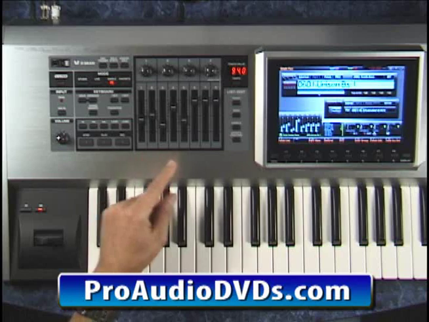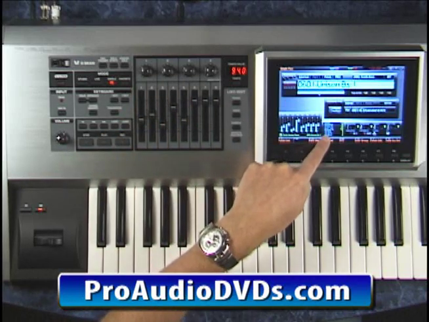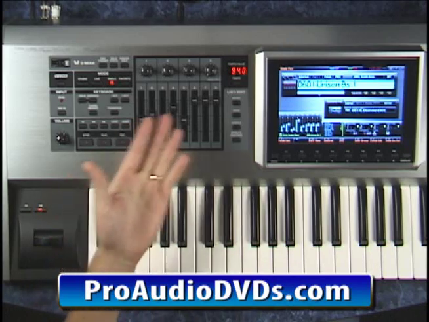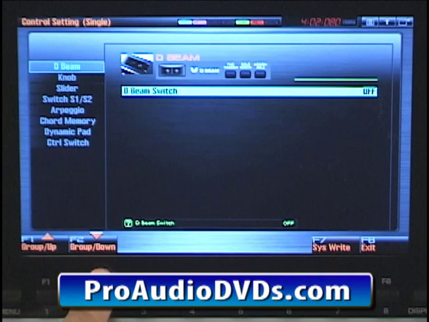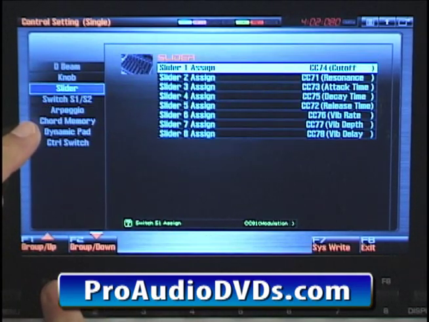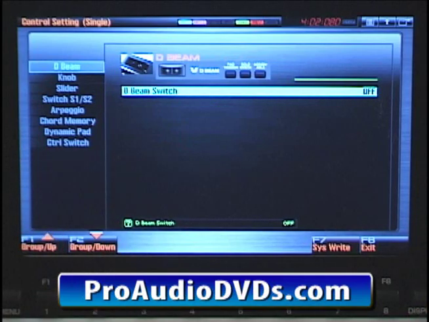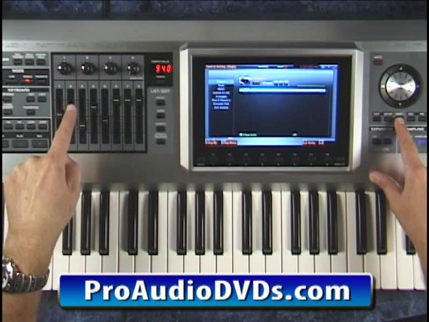Now, all of the settings for each of these sliders and the knobs are shown on the screen, and there's a legend right there. And to make any changes to what all of these controllers do, just press F4. We can move through all of these different tabs to decide what each controller does, but there's a really handy shortcut that works much faster. Press and hold the Shift button as you activate any controller.